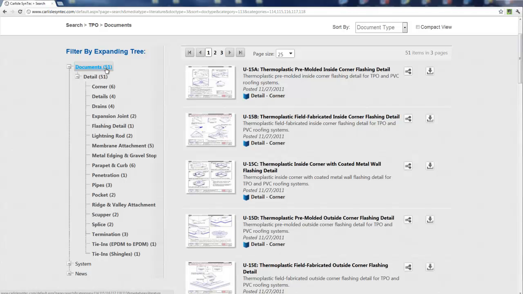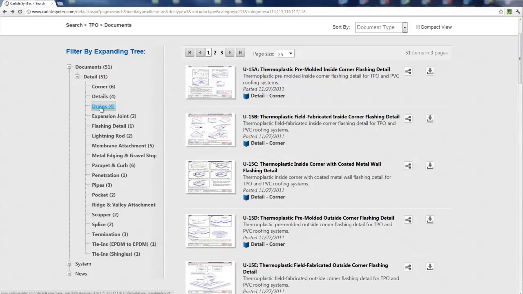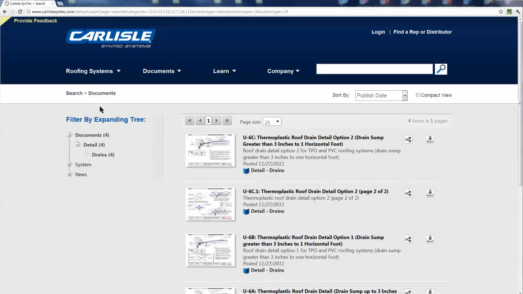However, I want to narrow it down a little further. I'm looking for a drain detail, so by going to the filtering tree, I'm going to come down to my types of details and move right into drains. In 2 clicks, I've narrowed it down to 4 drain details.